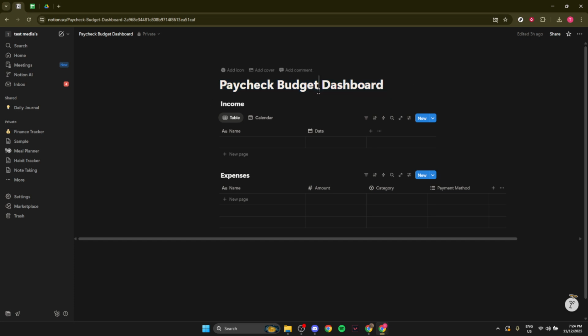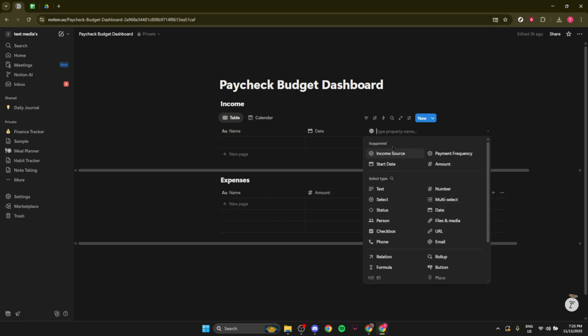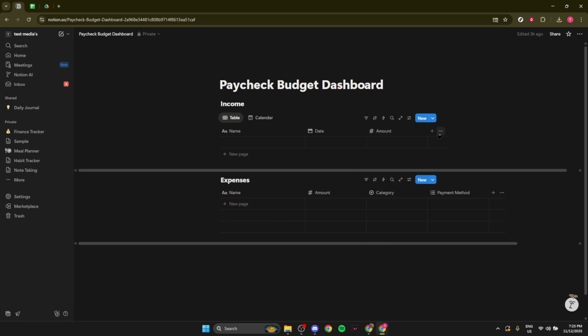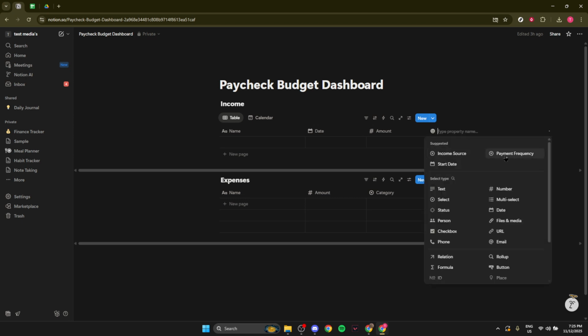With your new page open, it's time to start structuring it. Begin by adding a table to track your income. To do this, simply select the table option from the block menu. As you set up this table, name it Income so you can easily identify it at a glance. Now, within this table, you'll add columns according to your needs. Common columns might include date, source, amount, and notes. These will help you keep a detailed record of where your money is coming from and how much you're earning.